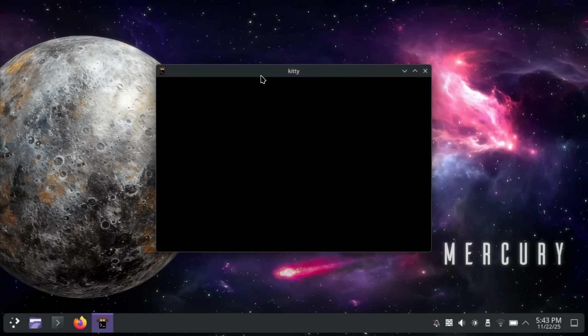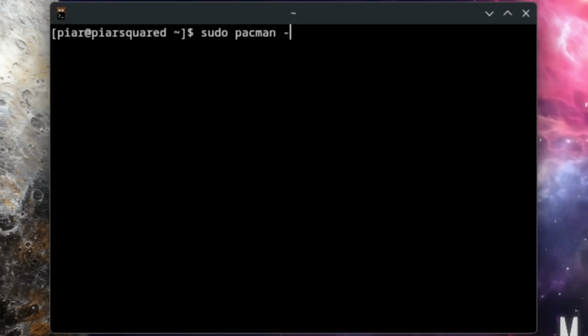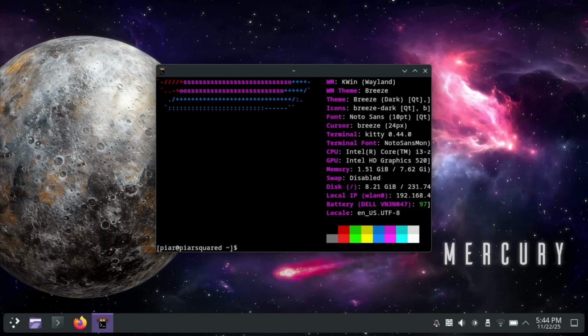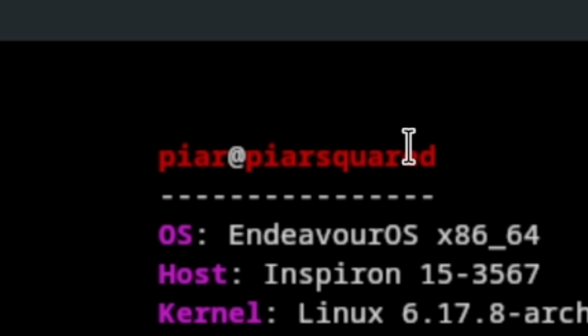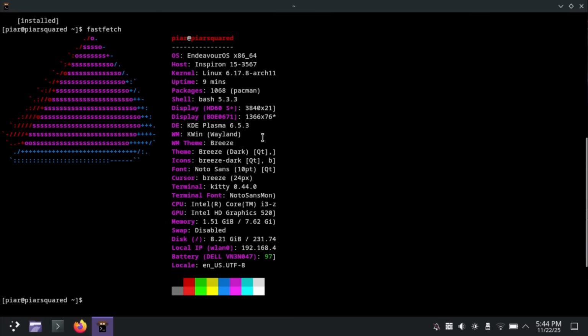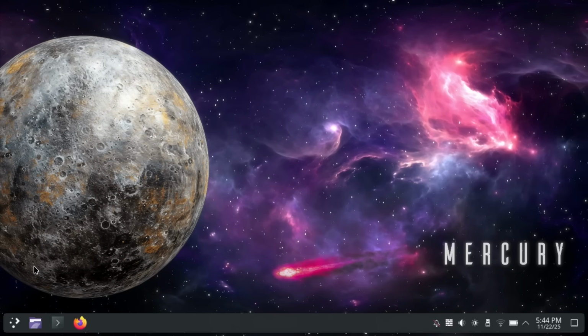Yes, sir, we have Kitty. Oh, and am I crazy? We need to get fast fetch. Yes. The first fast fetch of the day. PyR at PyR squared. This is tough. I love the Endeavour logo over here. This logo is so cool. The desktop is not that cool, but it's fine.